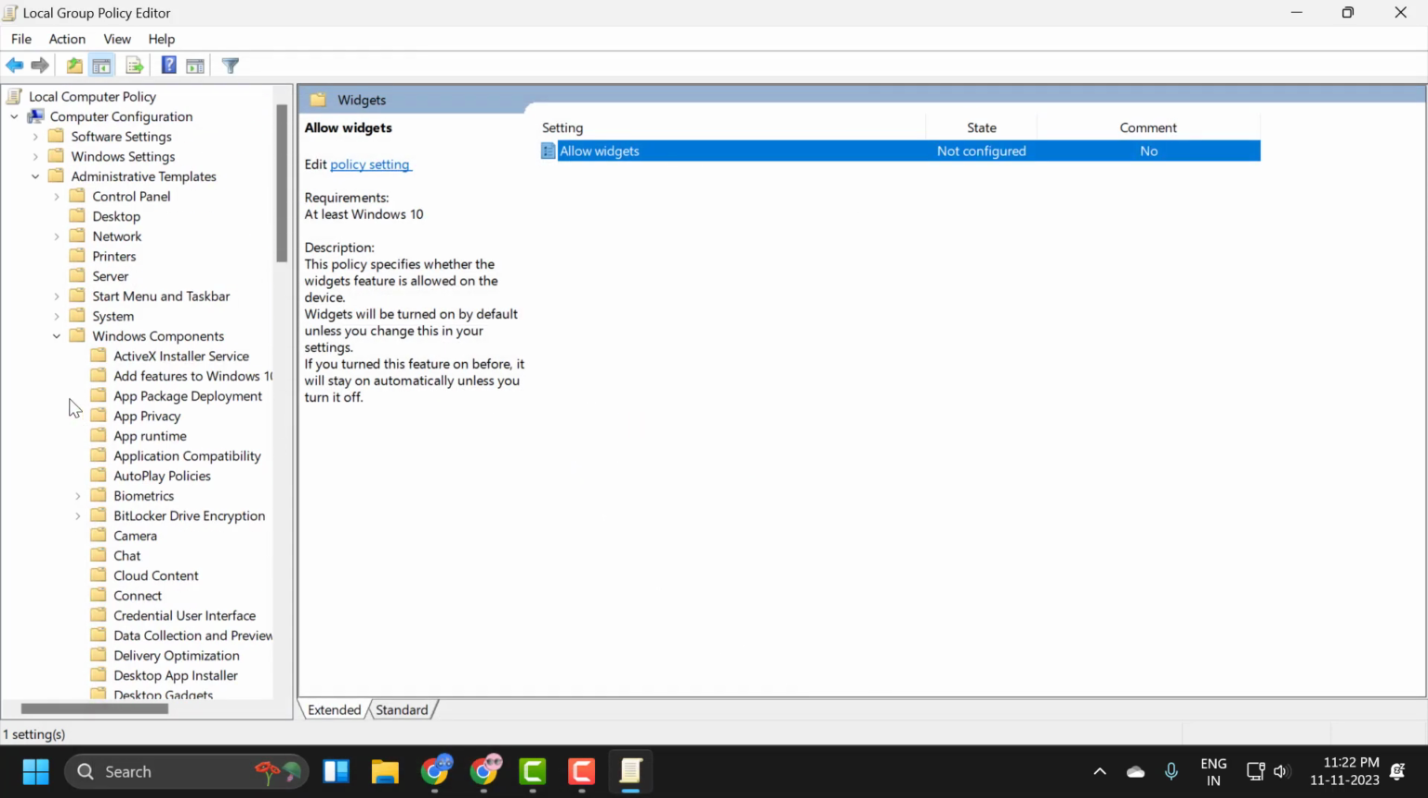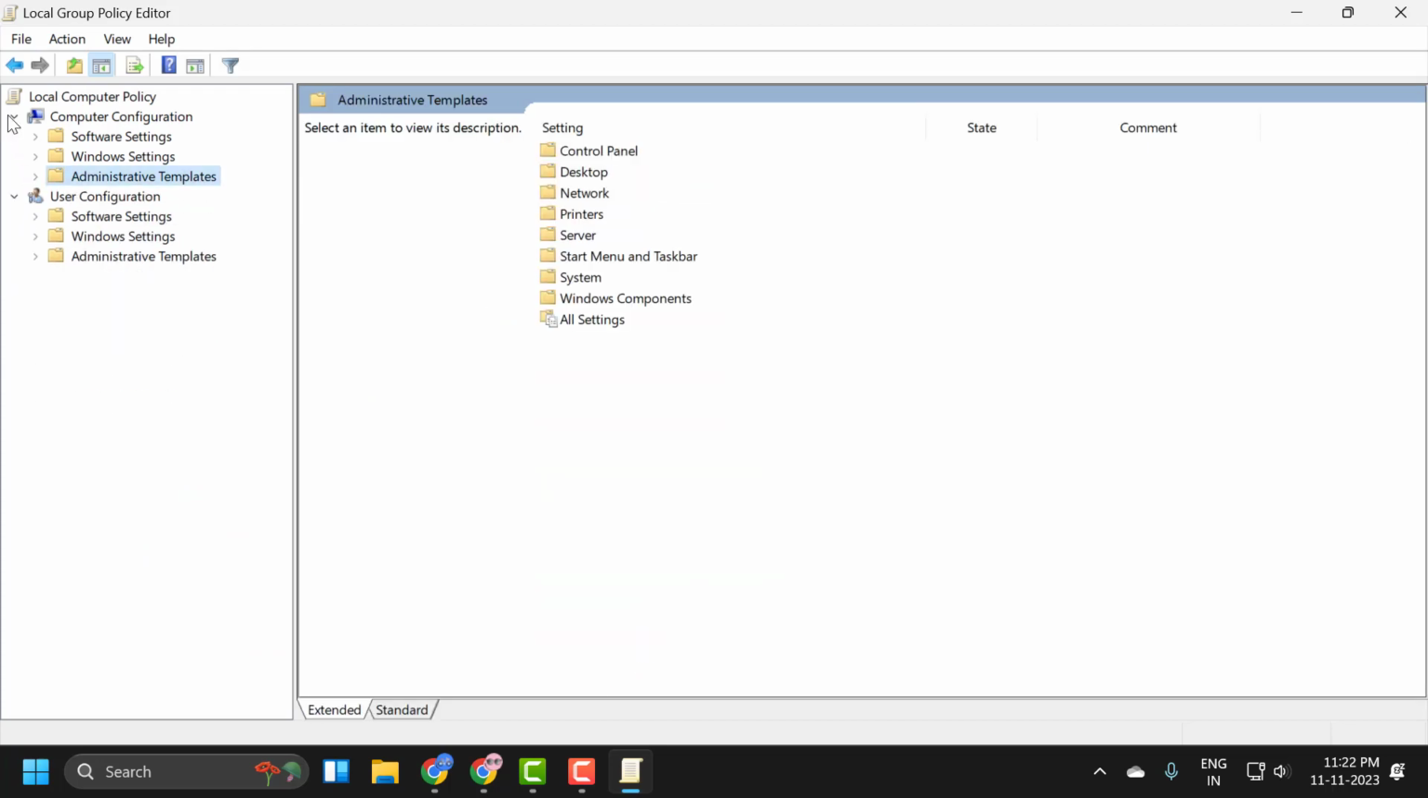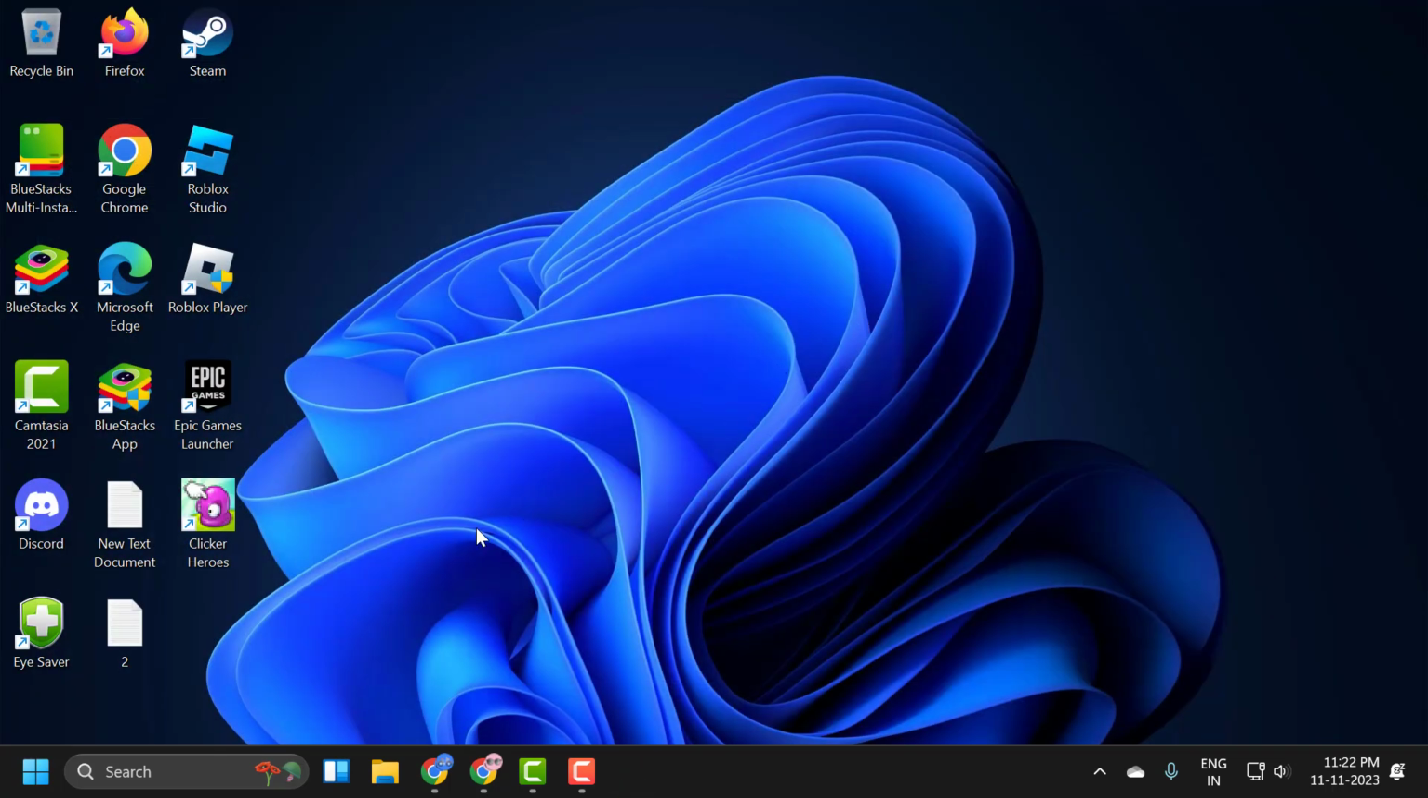Now for the changes to take effect, you just need to go ahead and restart your PC. Close it off here and go ahead and restart your PC. After restarting your PC, hopefully your issue has been resolved, guys.